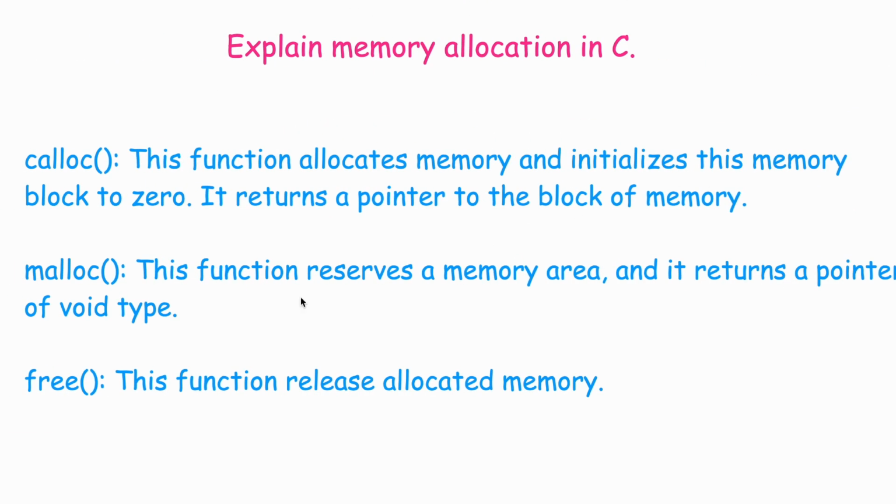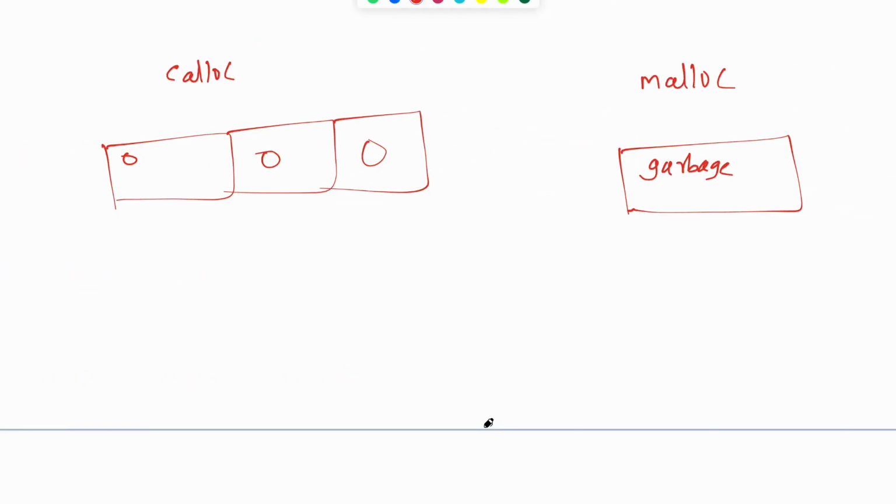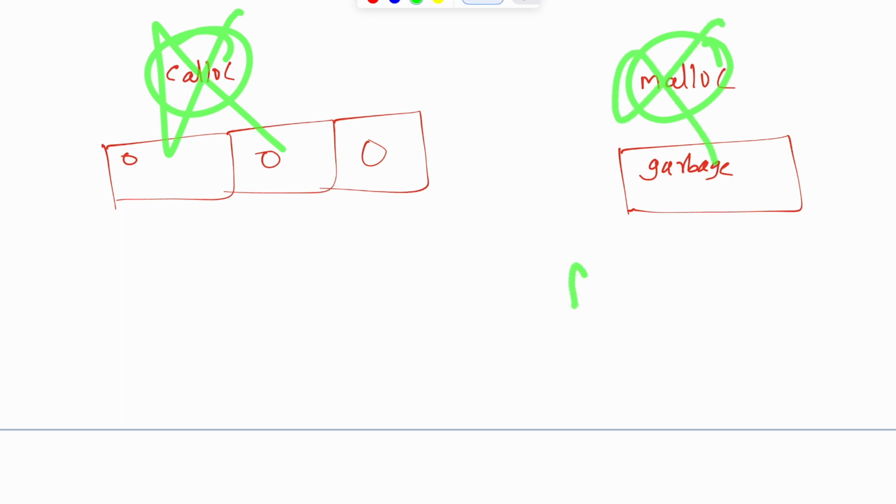And last we see free. What does free do? This function releases allocated memory, which means whatever memory we have allocated using calloc and malloc, both can be deleted with the help of free. So that is the purpose of free, that is to delete the memory which was previously allocated.